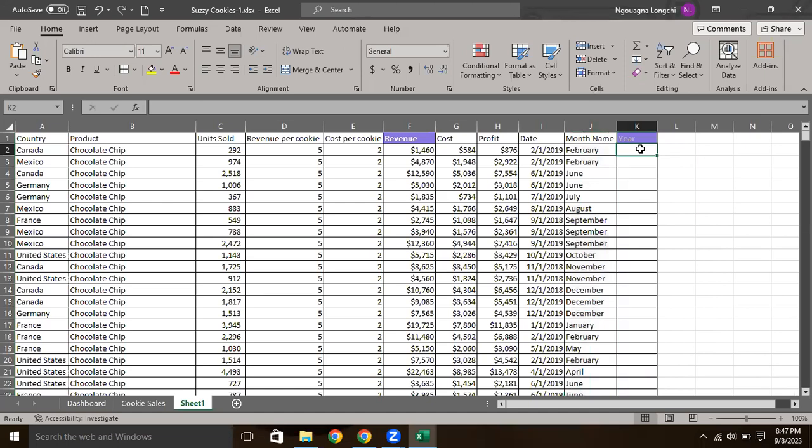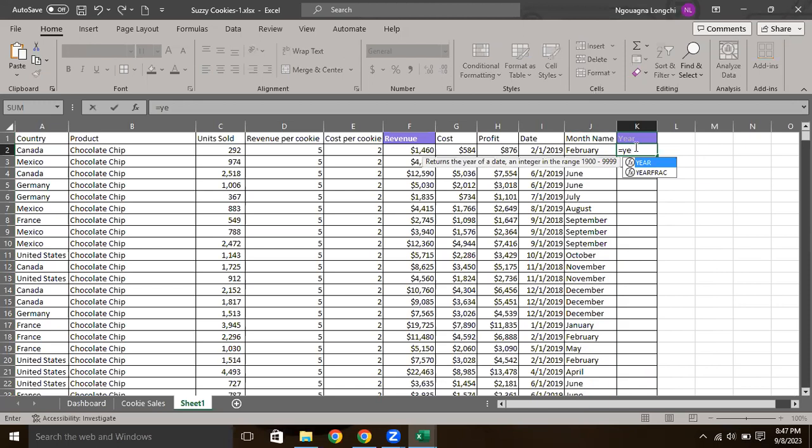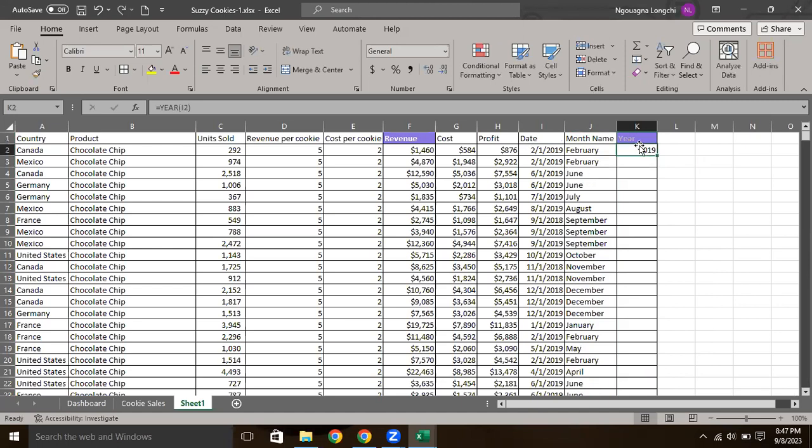So what will really help us now will be the year. If I say equal to year, come and click my date, then you see that the year is formatted as general. You may have this error. So please take note, you should not have this column formatted as date. It should be formatted as general or number. So we have the year. This will help also.